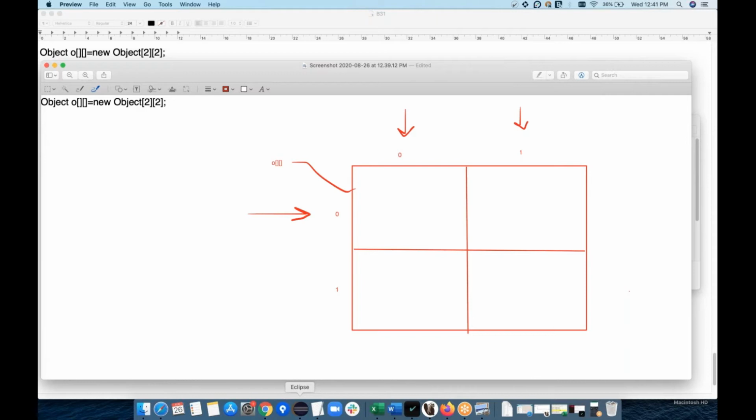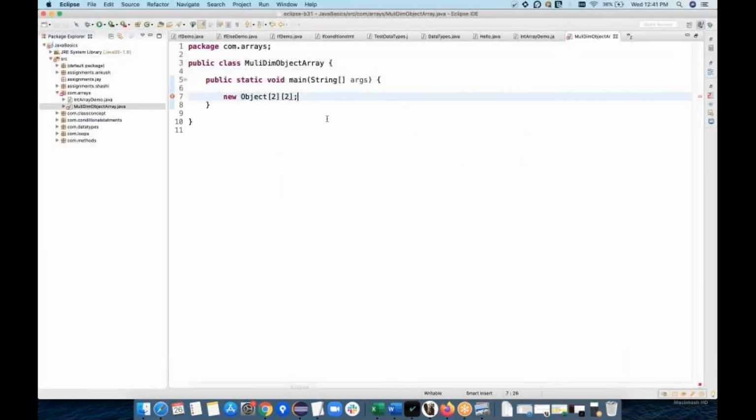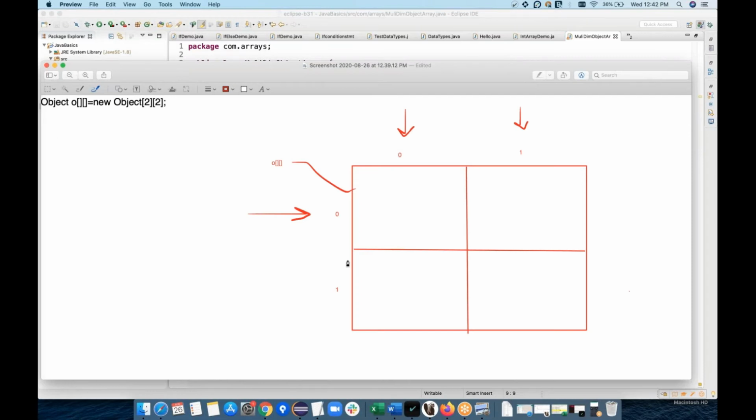But okay, so with this an object array is created with some size, 2 by 2, something like this. But as of now we haven't initialized anything, so let's check what value is present by default. We know the default values for integer, short, byte, long, double, boolean and everything else, right? Even for string we know it is null, but for object we should also know what the default value is.